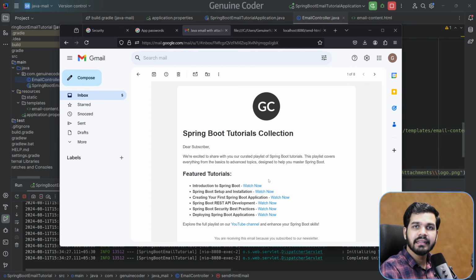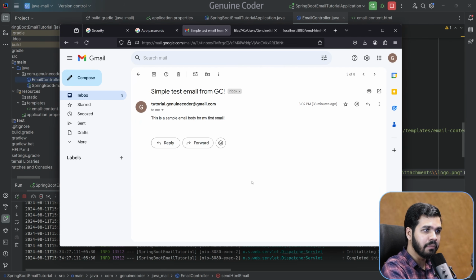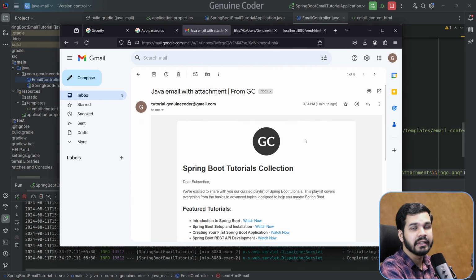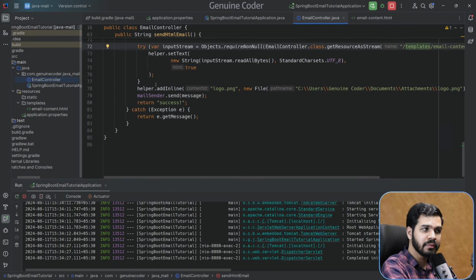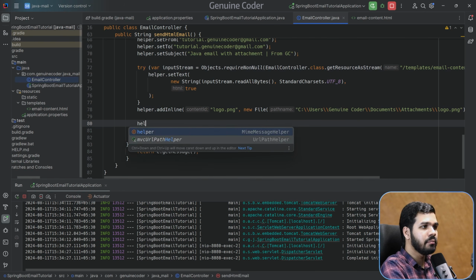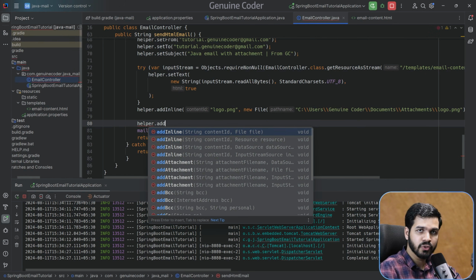So that's it, guys. That's how you send an HTML email. So in this tutorial, we have seen how to send very simple plain emails. We have seen how to add an attachment. We have also seen how to send email with a rich text or rich HTML body. If you want to add an attachment for the rich text email or the HTML email, you can add helper.addAttachment. So that is also possible. So it is up to you. So this covers all the main features of the Java Mail API with Spring Boot.